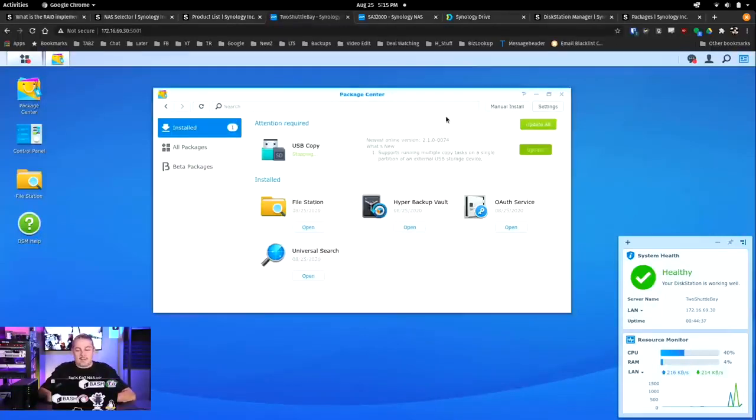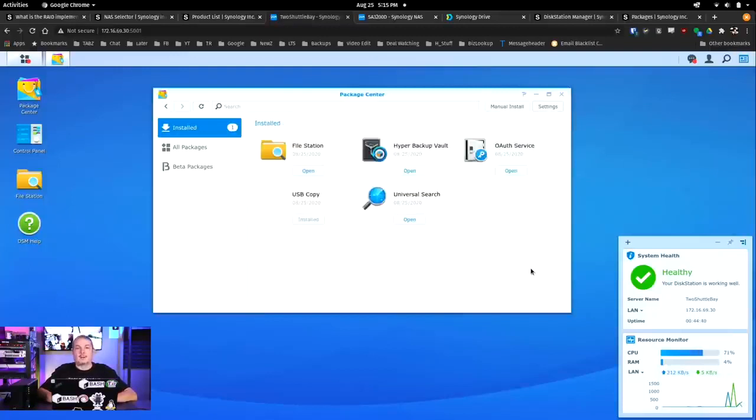What about installing packages? Well, they've done a good job of making that easy as well. So we'll let this right here, the 218 is not really that fast, so it is pulling a little bit more CPU, as you can see in the resource monitor. But yep, that's it, it's done.